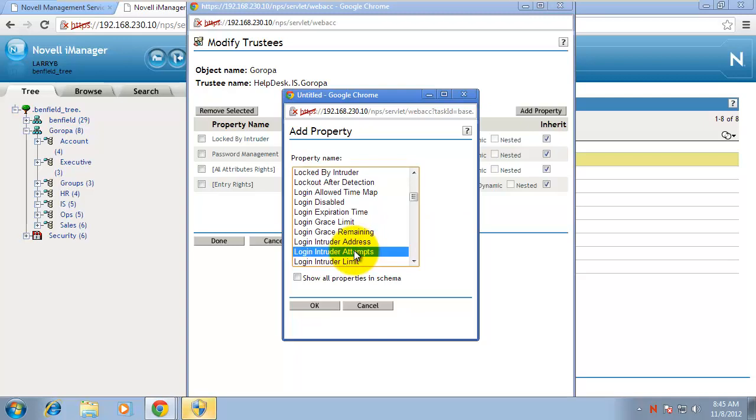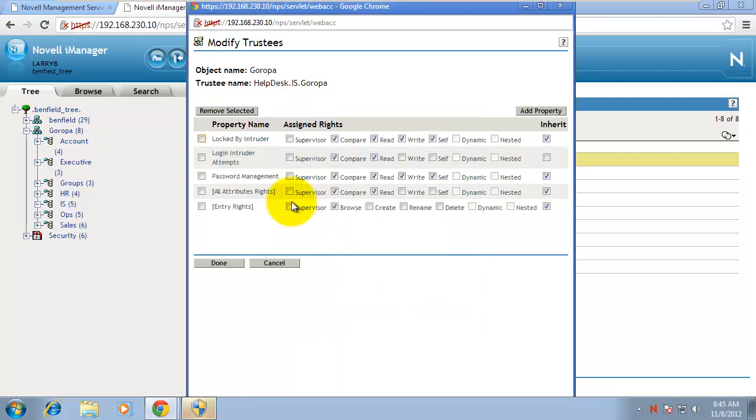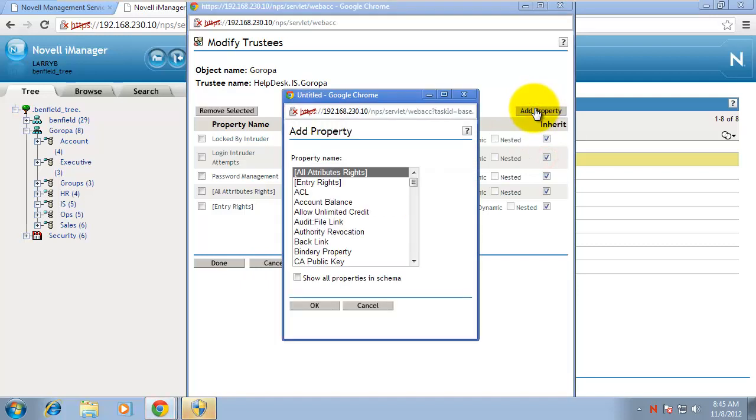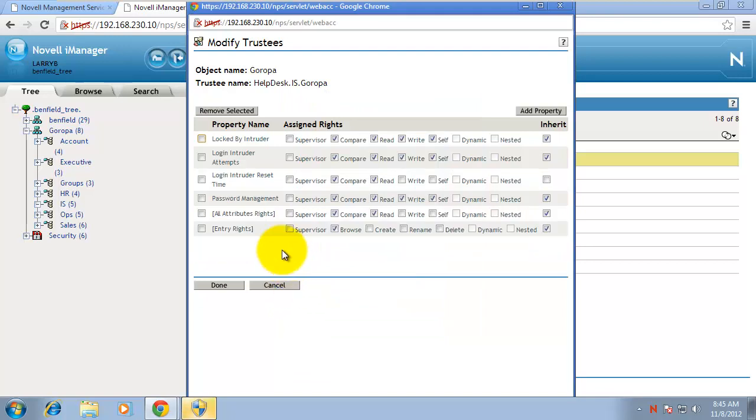So there's 1 attempt, 2 attempts, 3 attempts. When you clear the intruder lockout, you want to reset that back down to 0. But if you don't have the rights to change that property, it won't change. It's going to still say, hey, there are still 3 invalid login attempts. So login intruder attempts, make sure I do the write and self and inherit. And then the last property I want to add is login intruder reset time. Login intruder reset time is right there. And I click OK. I add these, and I add inherit.